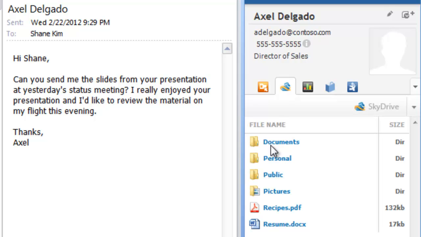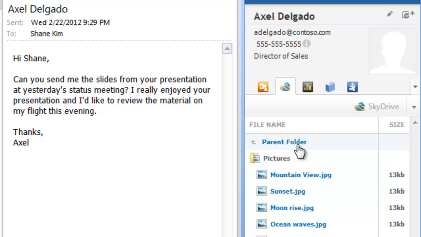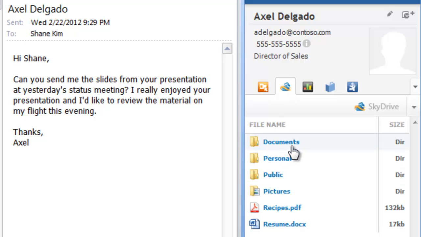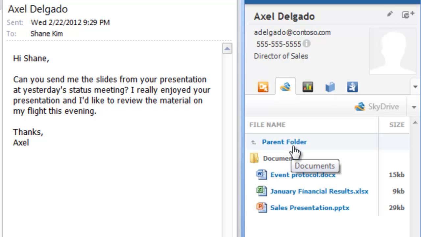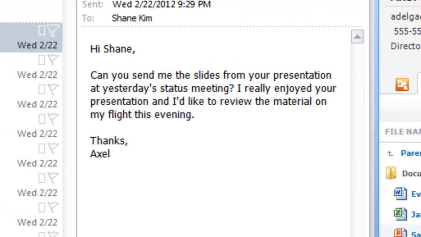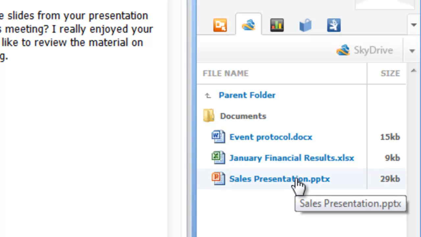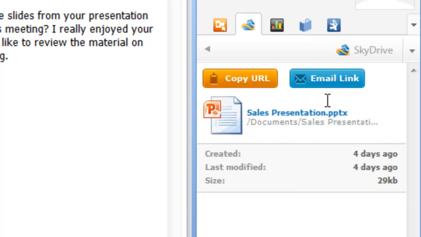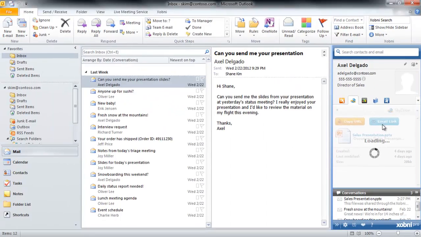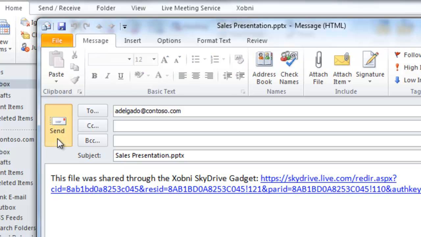basis, including documents, images, or videos. If you upload those files to a folder on SkyDrive, you'll have access to them from right inside of Outlook. If someone emails you to request this content, just go to the SkyDrive gadget, find the file or folder that you'd like to send to them, click Email Link, and now a new mail is created with a direct link to that file or folder. It's that simple.